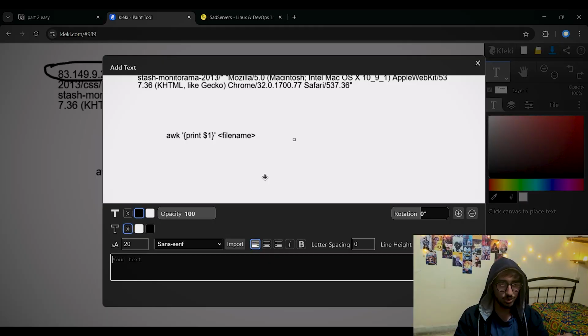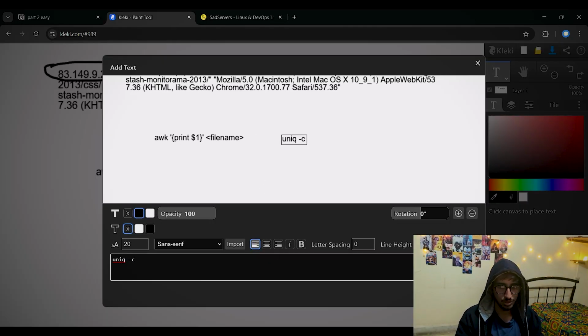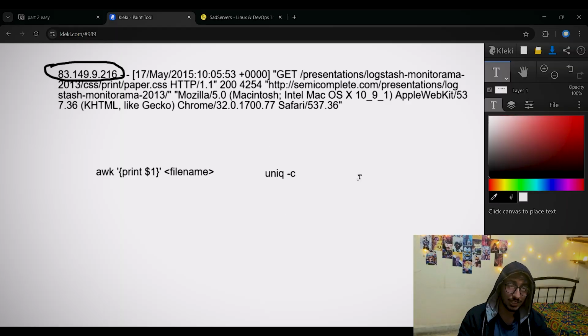So we can use uniq -c. Basically, uniq -c counts unique fields from the IP. How can I give this output as input to uniq -c, because these are two different commands?